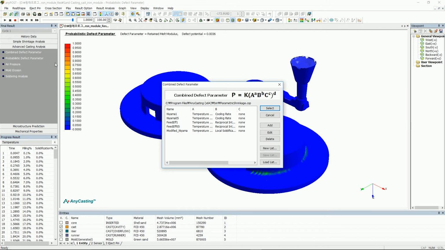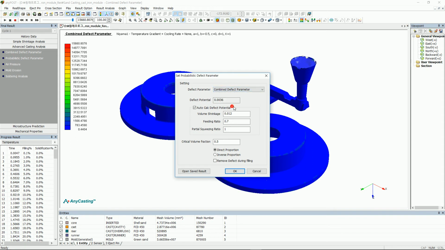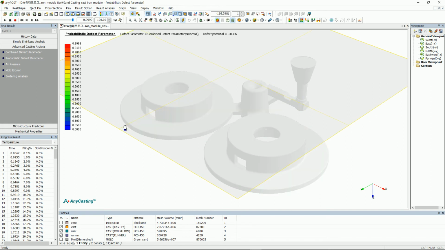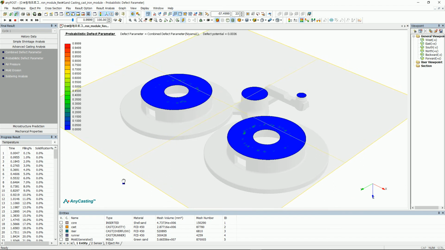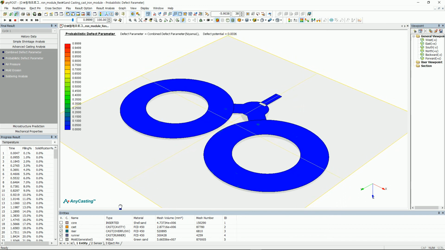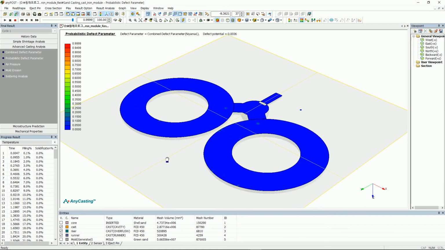For micro shrinkage, please select Combined Defect Parameter in Advanced Casting Analysis tab. After selecting Niyama, please select Defect Parameter as Combined Defect Parameter and Probabilistic Defect Parameter and observe micro shrinkage inside the product with cross-section view. In the case of micro shrinkage, user can observe any results by using 3 parameters. At this time, the shown shrinkage is a probability distribution, not a size.